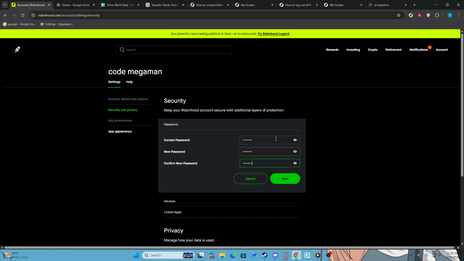After that, click on Confirm New Password. This action requires you to re-enter the new password to ensure accuracy. Type in your new password again in the confirmation field. This step is vital to confirm that both entries match.